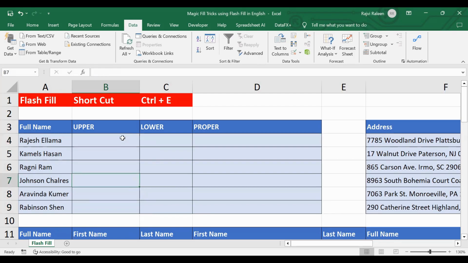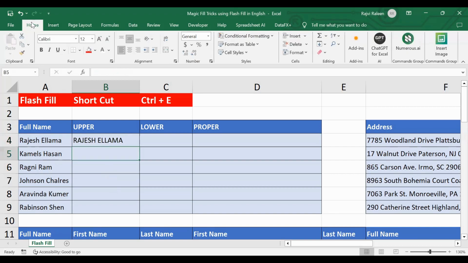Here we are using a different trick. That's why I'm calling this a magic fill trick. It's very simple and very easy, and very time saving. You can easily do it within a second or within 10 seconds. Let's see how to do that. First I will type this in capital, Rajesh Ilama. Now I will go to the Home tab.